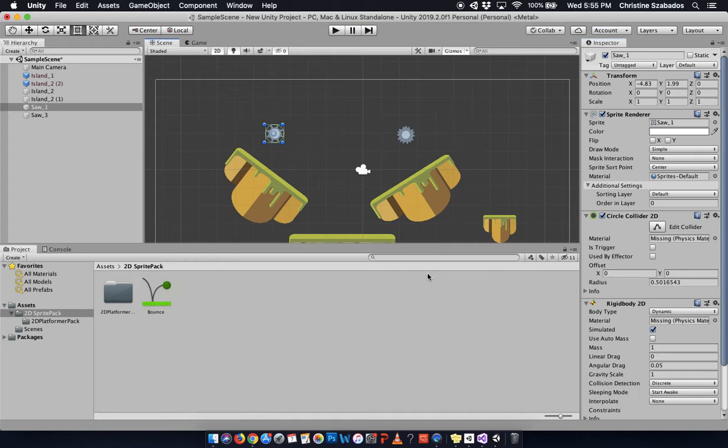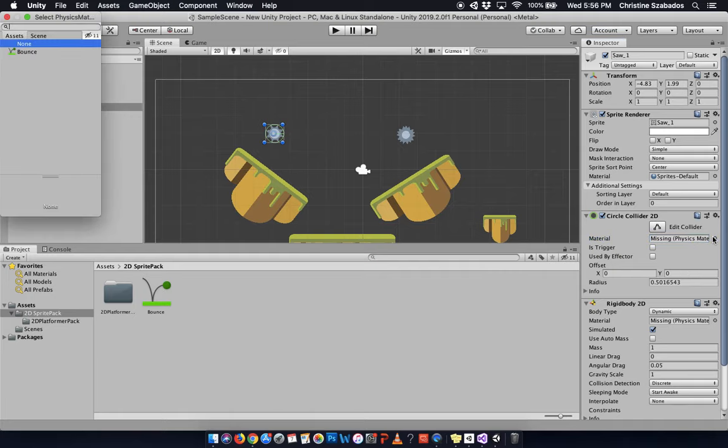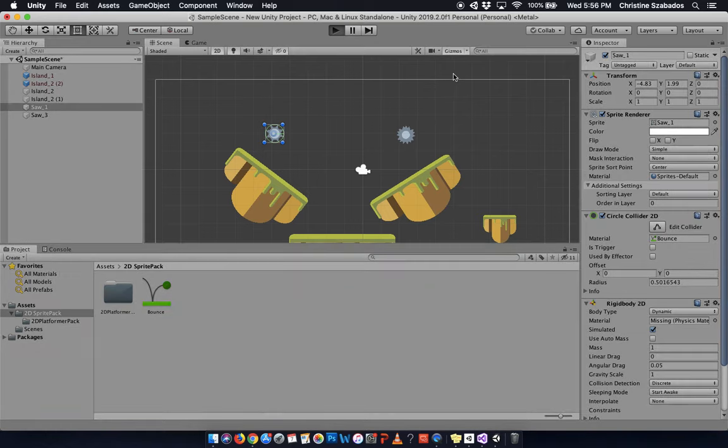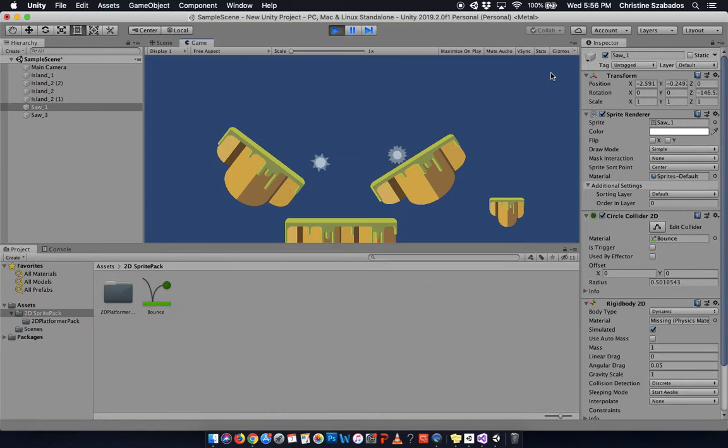Now we'll quickly assign that to our circle collider. So give that the bounce material here. Cool. All right, now let's see what it does. And as you can see, that bounces around, which is pretty cool.